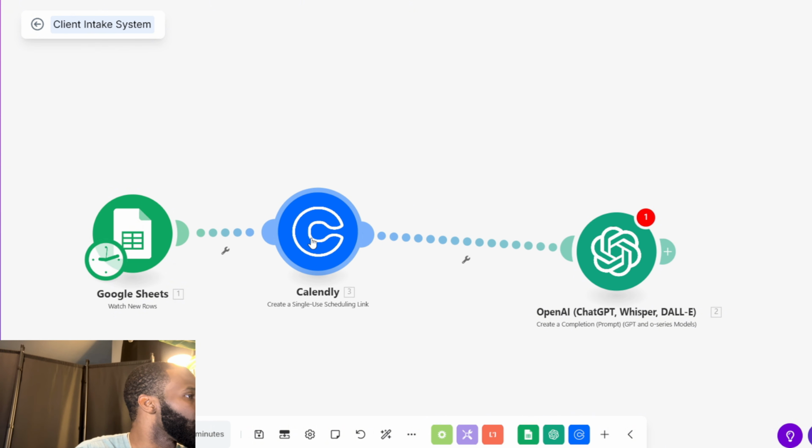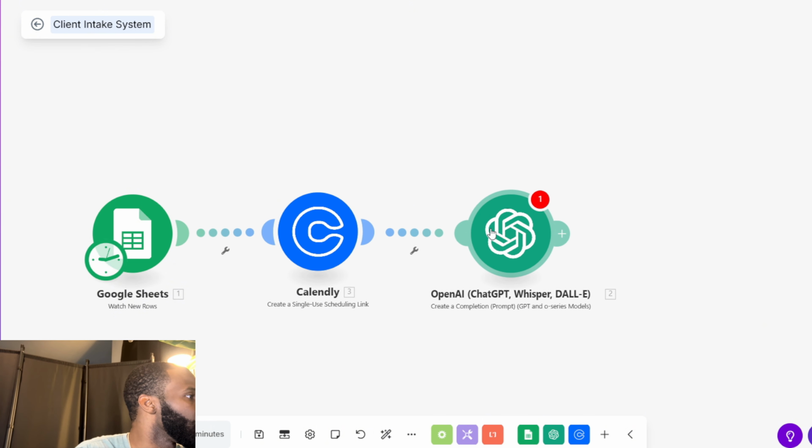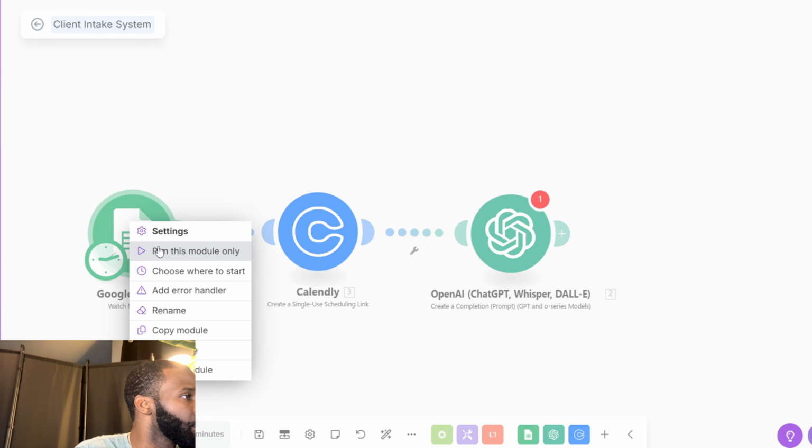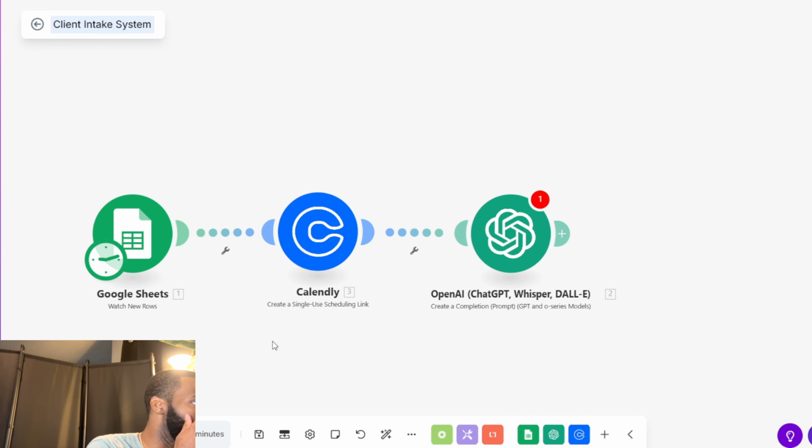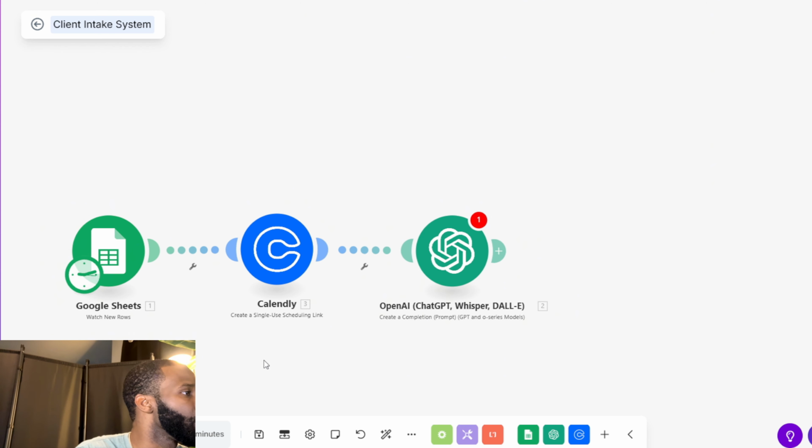So Google Sheets is ready, Calendly is ready, OpenAI is coming up. Let's run this and see. Okay, no, we've not yet sent a form. We need to send the form. Okay, let's keep going.